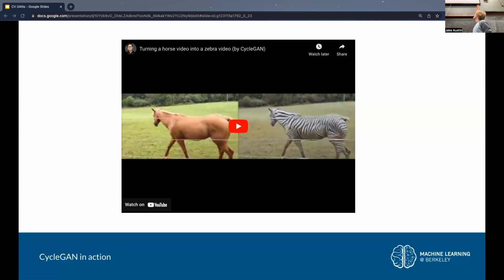Yes, it's a really good observation. It's the shift in the distribution of horse images versus zebra images. When you shift, the background is also likely to change.